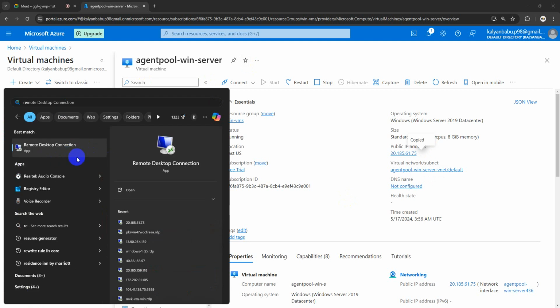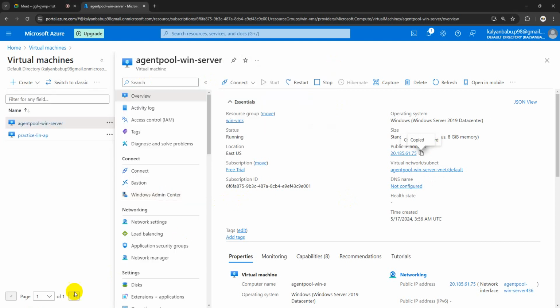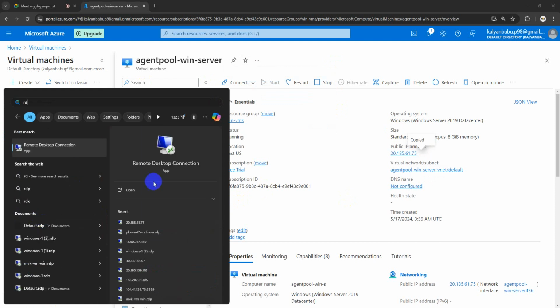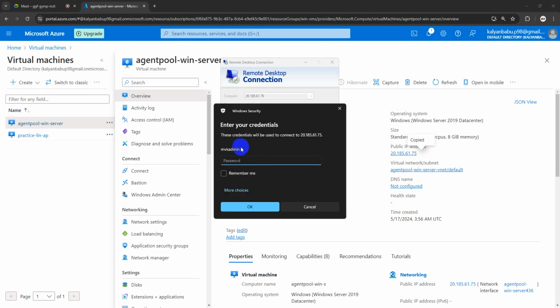It is an inbuilt application for Windows users. So click on open. Remote Desktop, I would open in run as administrator mode. Click on run as administrator, paste this. Yes, I have pasted it. Click on connect. You have to give a username and password. The username is already defined here, so you have to give the password.